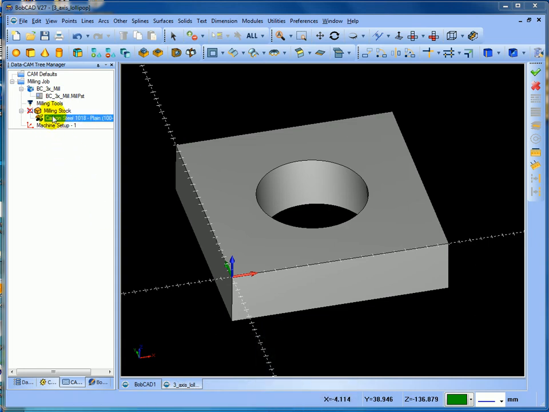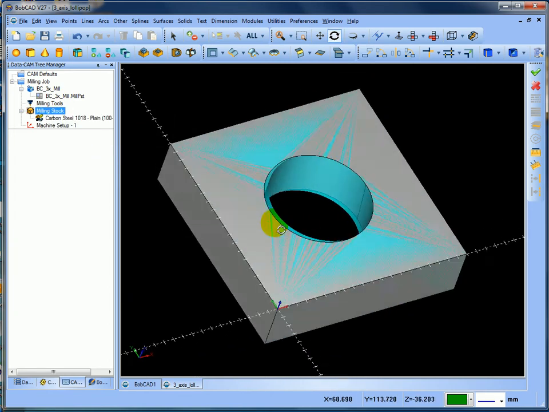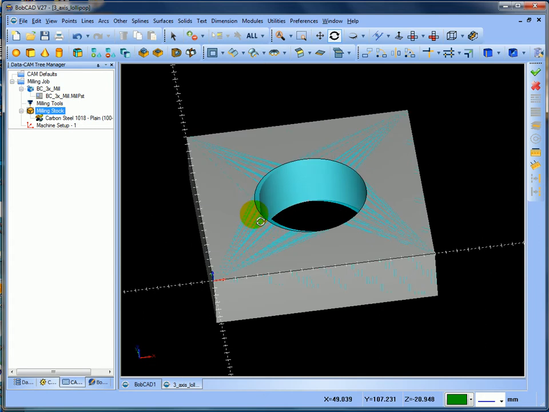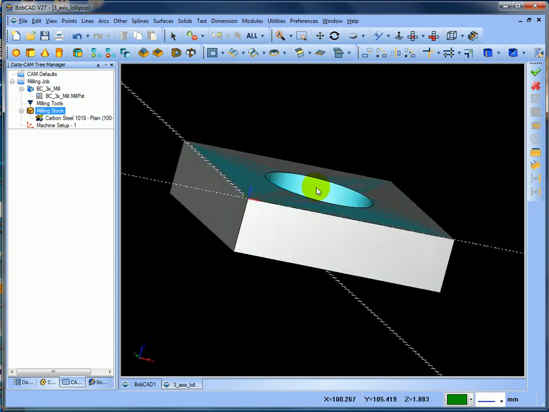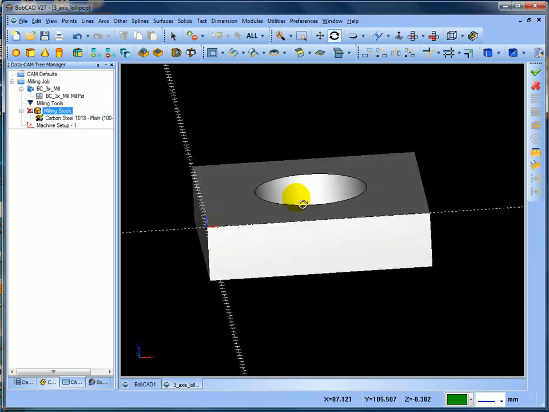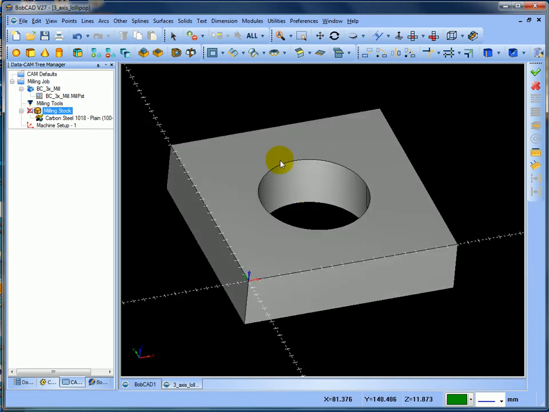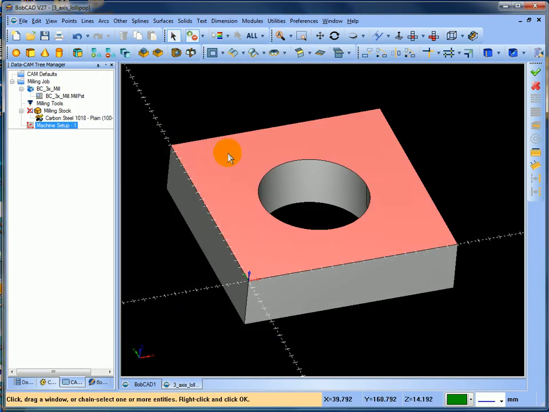So I've created some stock. I'll just show you the stock. If we look down on the plan view, you can see I've created the stock that we want to machine. So if I blank that out, what we're going to do now is the operation to machine this. So into machine setup, if I go into a 3-axis, just select the geometry.